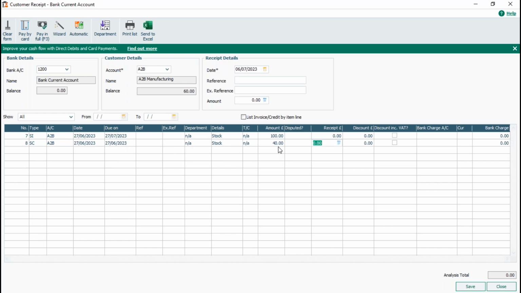How much of that are you wanting to allocate? So I want to allocate the full amount, £40, and I want to allocate essentially all of that 40 against the invoice. Now, when I tab out of that receipt column, so I've completed that column, you should see the amount at the top is 0 and also the analysis total is 0. And all I'm doing at that point is clicking save. Now, when I call that account back up, you can see all that's left outstanding now, the credit note's disappeared, and obviously we've got that reduced amount on that invoice.